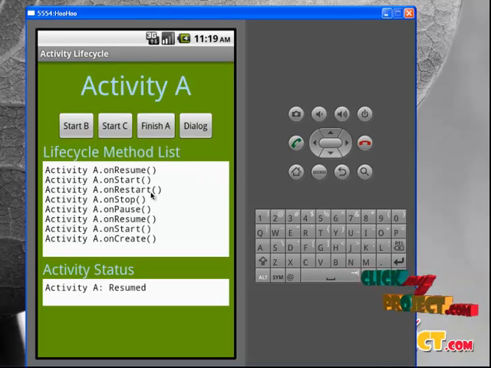And this is a lifecycle method list, that is onResume, onStart, onRestart, onStop, onPause, onResume, onStart, and onCreate. And this is our activity status, showing that now the activity is working, that is in the onResume state, and the activity is started. When the activity begins, it works with the onCreate operation, and when it starts its work, it works with the onStart and onResume algorithms, and activity A has all these methods.